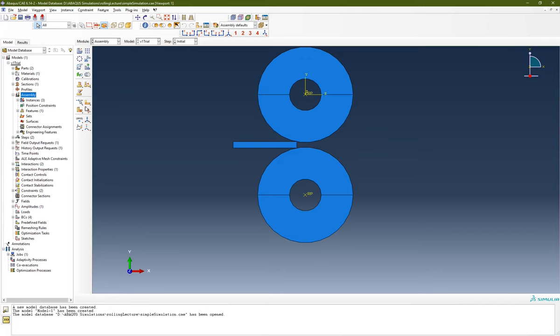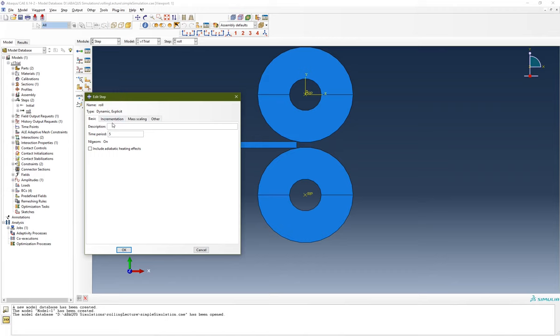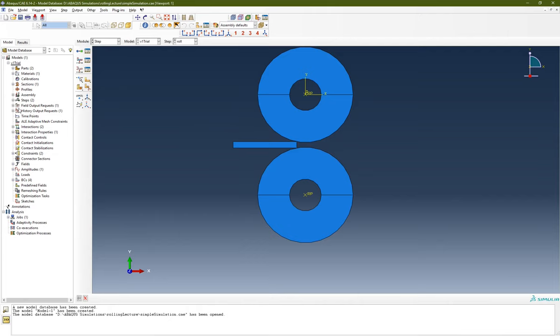Then we define the type of the step. Here you will see that I have defined a dynamic explicit step with a time period of 5. It is tricky, but I cannot explain it here. The maximum time increment is 0.1, so we will get smaller steps and results for several steps. Then we define all the necessary outputs which we want to get from this simulation model.